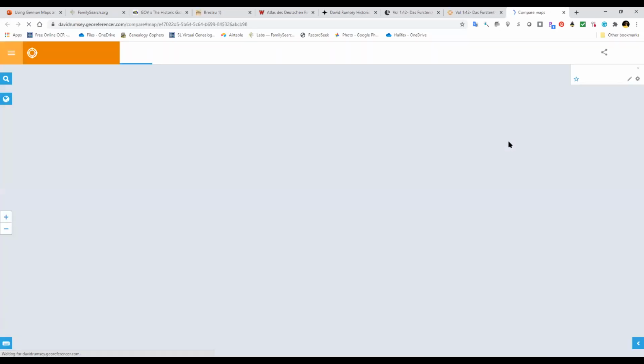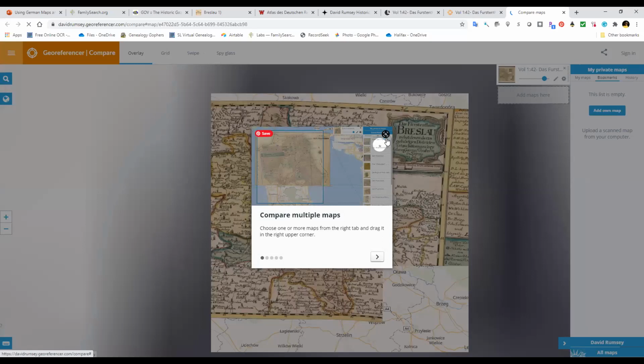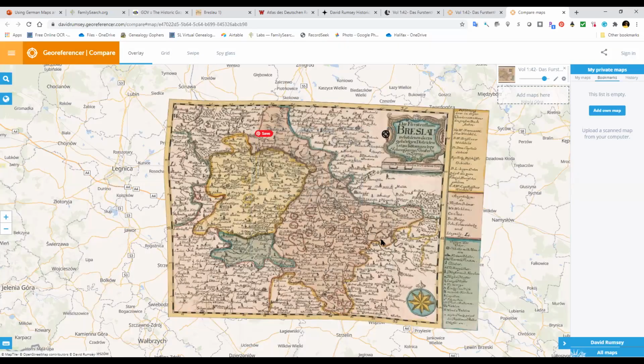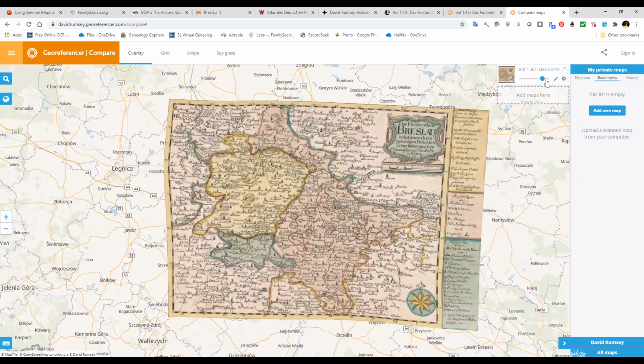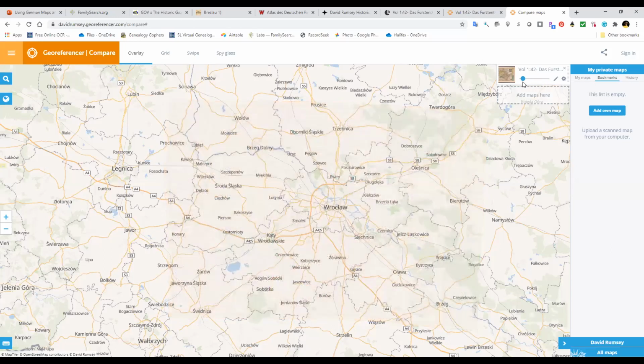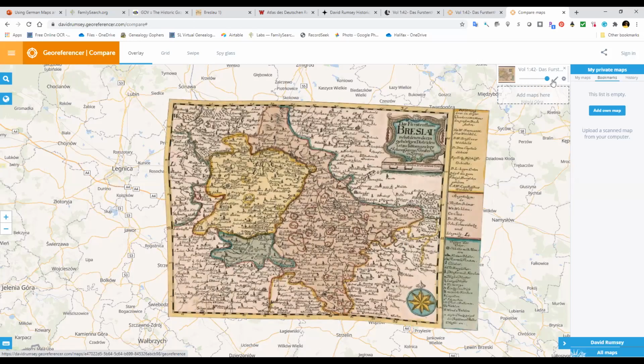And I'm going to click on the overlay and compare. What this allows me to do is, up here, this slider bar allows me to fade in and fade out of the map. So I can see what's underneath it and what's above it.